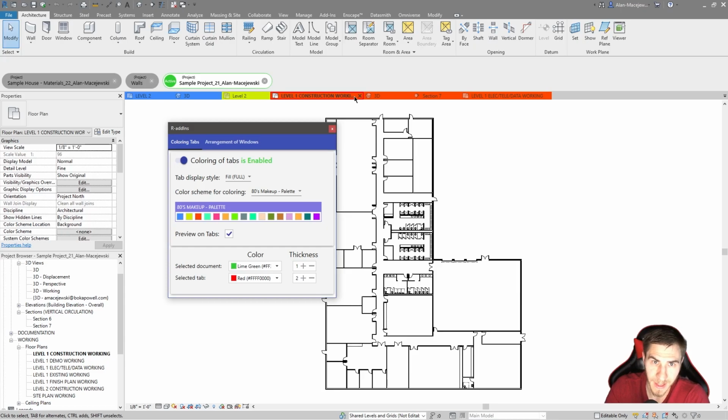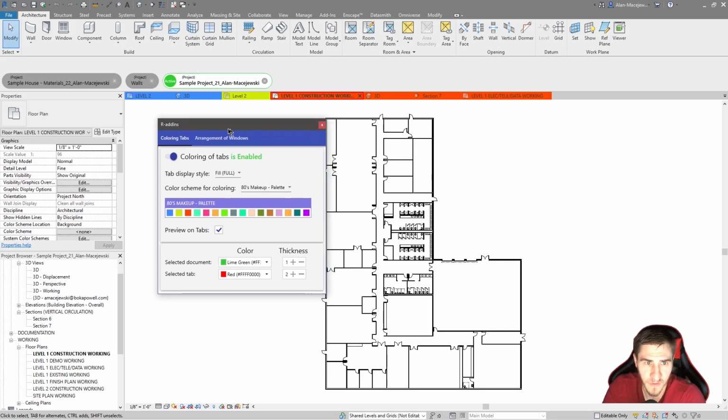So I might not want red, because the third project I have open is going to be orange. Whatever. Find one that works for you.